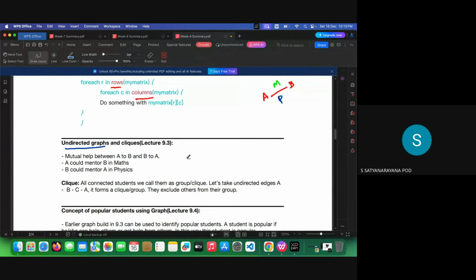So in that case, we cannot show the graph like this: A to B, then again B to A. This way we don't want to represent. Simply we want to represent it with an undirected graph. Clear?